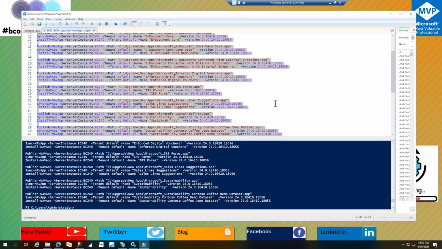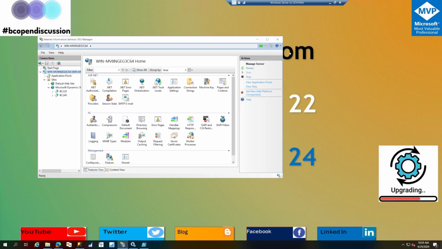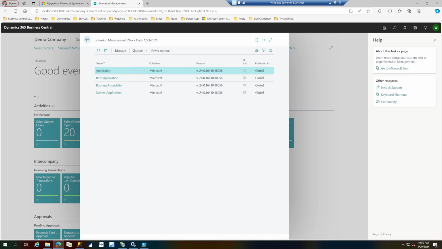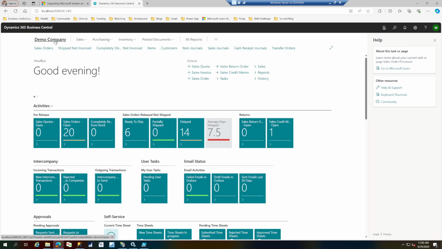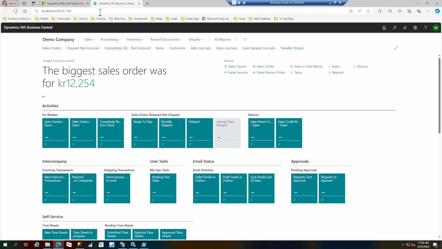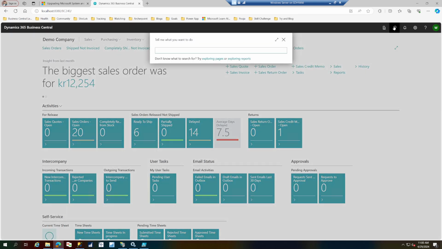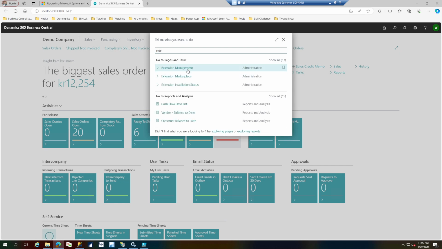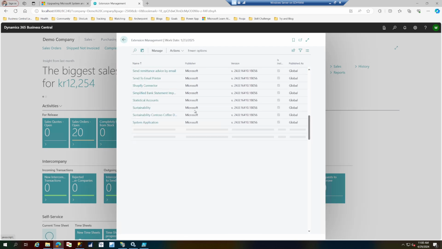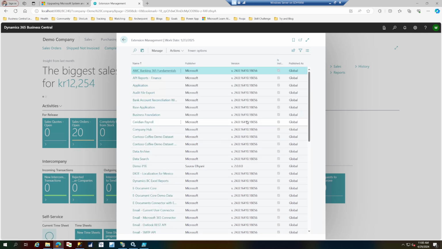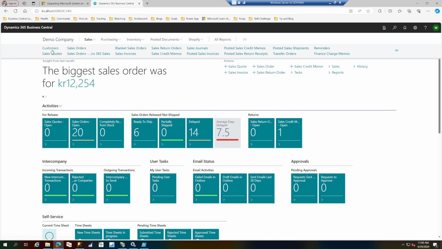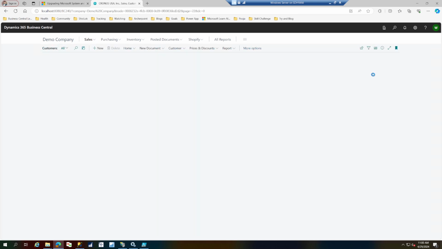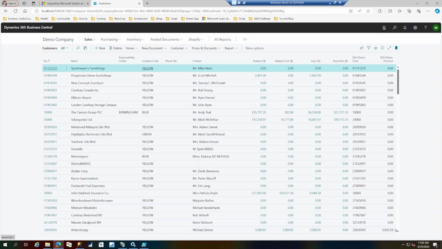Okay. So this side is also completed. Let's look at our BC24 now. And let's refresh this. And let's verify the data that we had before the upgrade. First, let's look at the extension list. They're available now. Extension management. Yes, all the extensions are now available on the latest version, including mine on version 2.0. Okay, let's look at the data. Customer. Okay, it should load now. Okay, the data is here as it was.